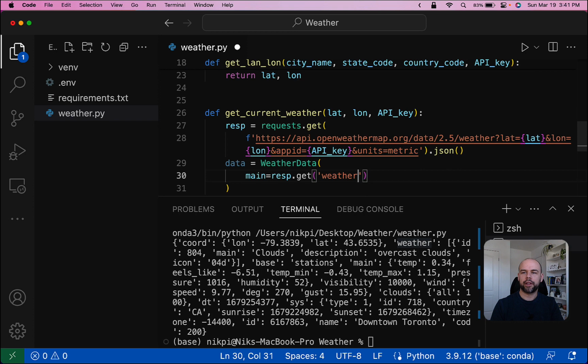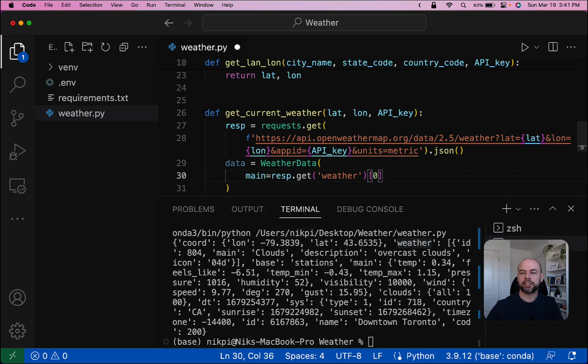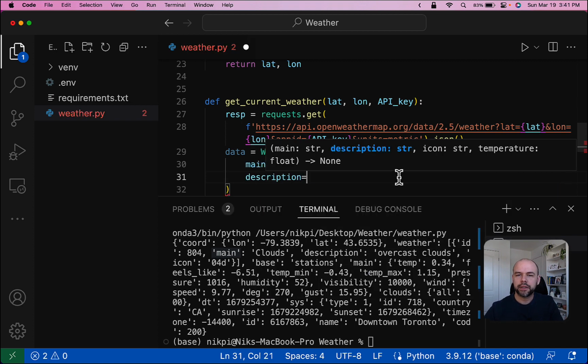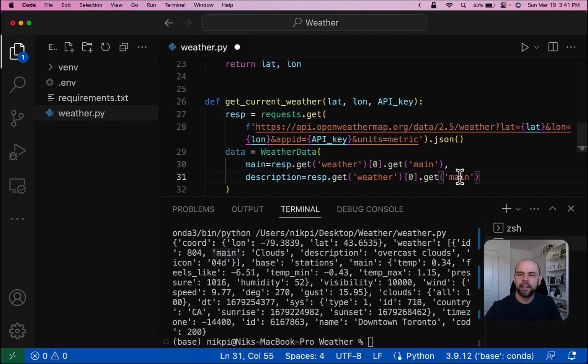response.get weather. And then we'll want to access the first item of this, which then gives us access to this dictionary here. And then from here, all we want to do is access the main key. So we'll say .get main. Now for the description, we're going to want to do something very similar, but access the description key. So let's make this a little bit easier and just copy this down, and we'll change this to description.